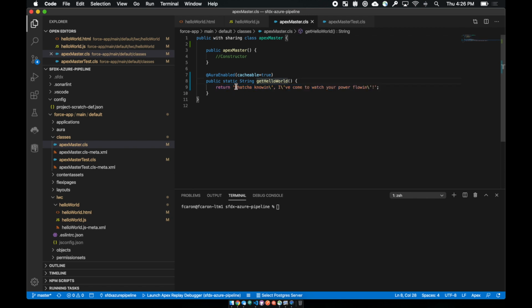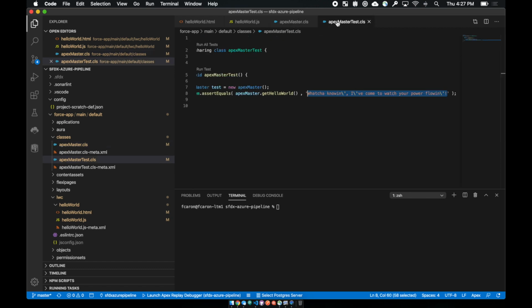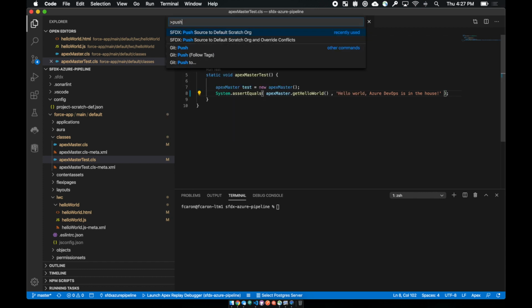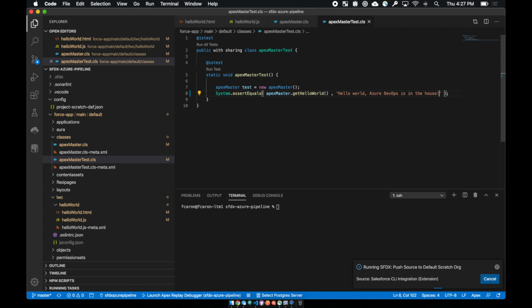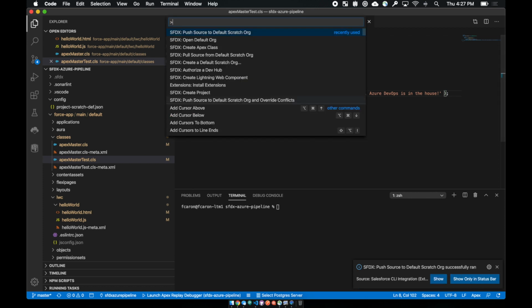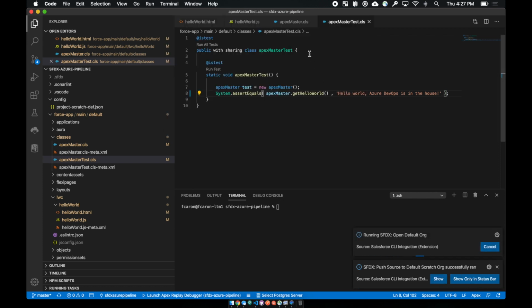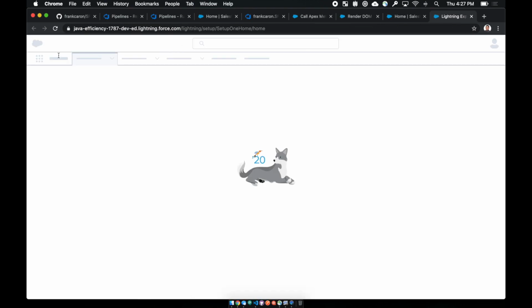In this case, I'm simply going to change the value from this funny little Simpsons reference to something more simple. And of course, if I'm going to update my controller, I better update my test classes as well to make sure that they're working as intended. Cool. So now to validate that this change works, I'm going to push it to my Scratch org. And then I'm going to open my org and make sure that this local change works the way I'm expecting it to.